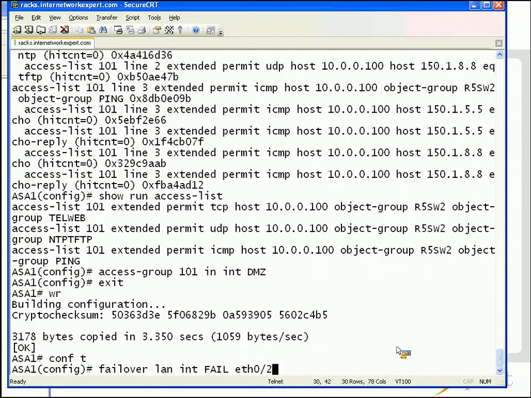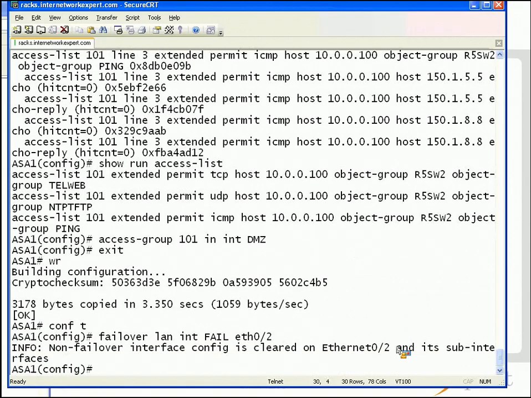Set up failover lan interface at 0/2. Now, when you do this, it will give you an informational message that it has cleared out any non-failover interface config on that device. So be very careful when typing that in. If you had a different interface, you could have just cleared that out. Again, generally recommended to take a copy of your configuration before getting into failover configuration in case something goes wrong. So beyond that, we're going to have failover addressing specified.